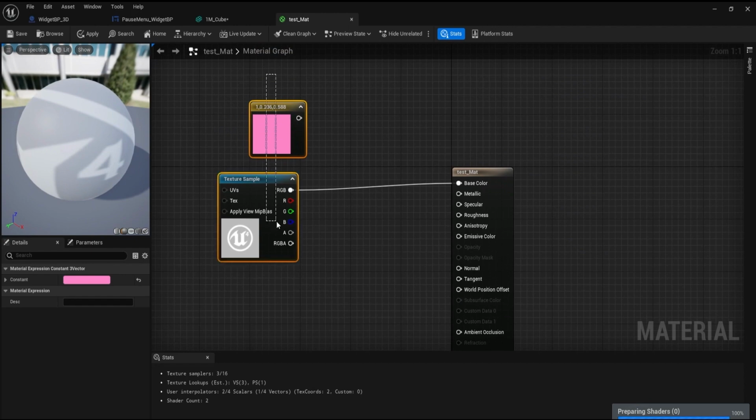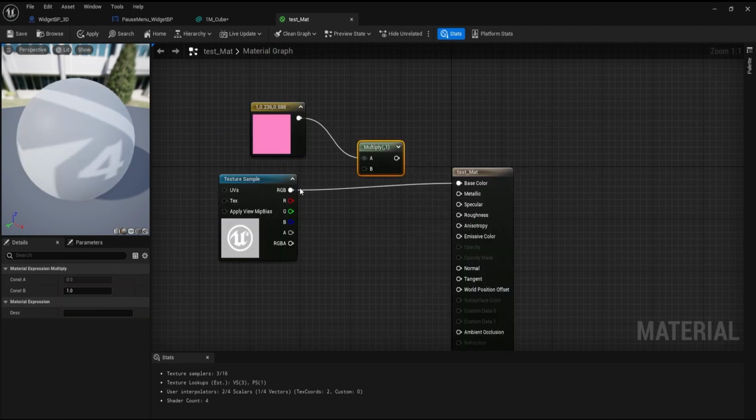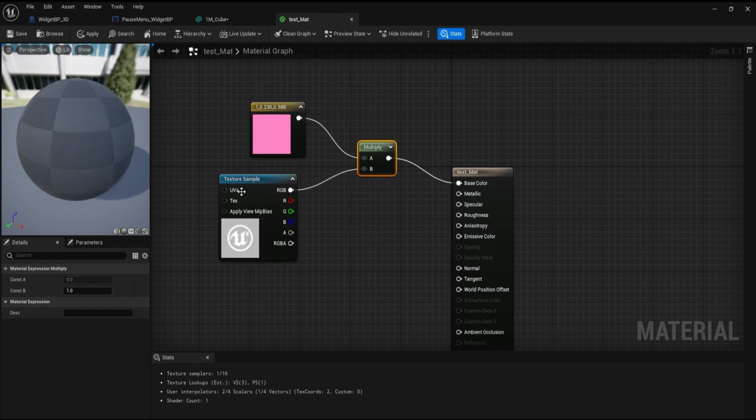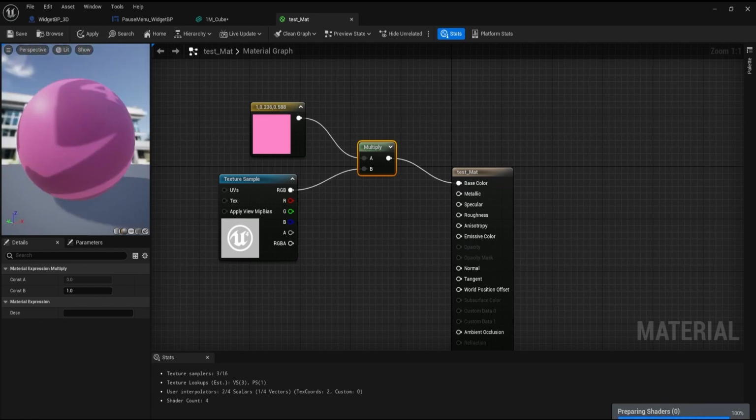If I want to add a color inside this, what I will do is multiply both of them and then add it in the base color. Now what will happen? It will be pink color. As you can see, a pink color tint.